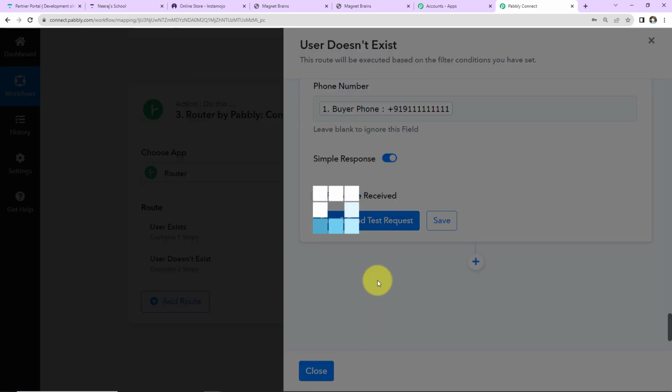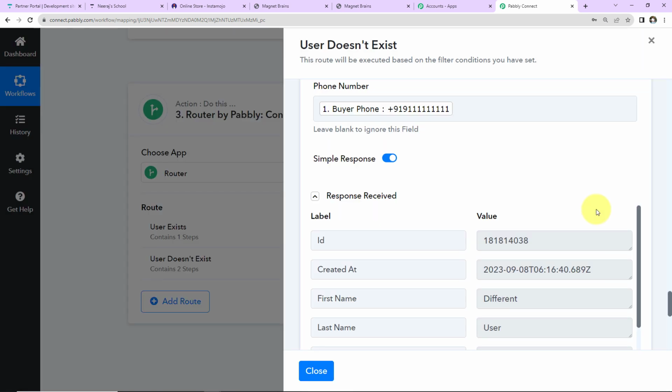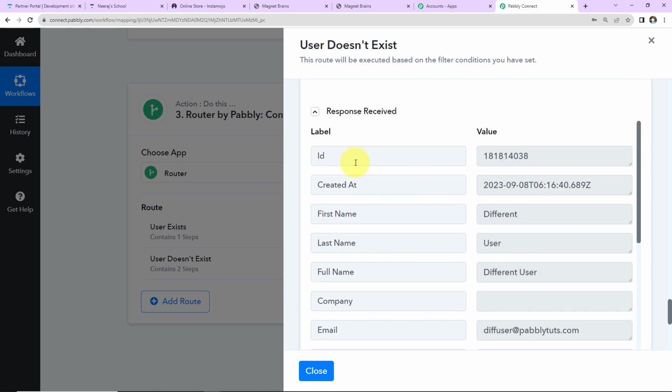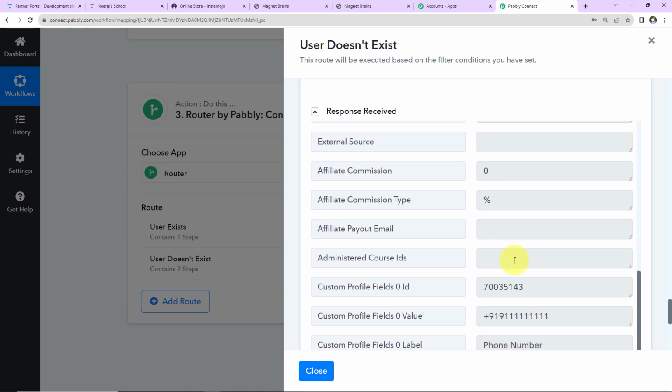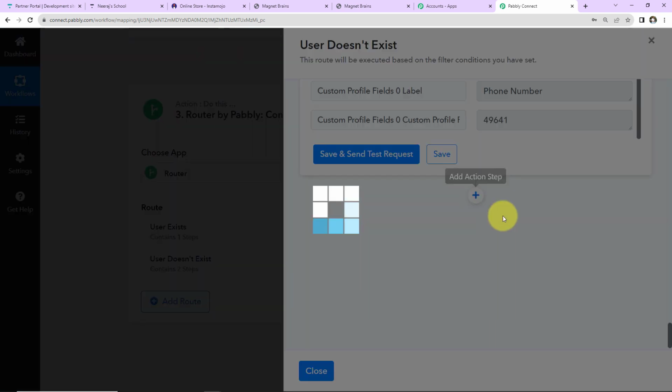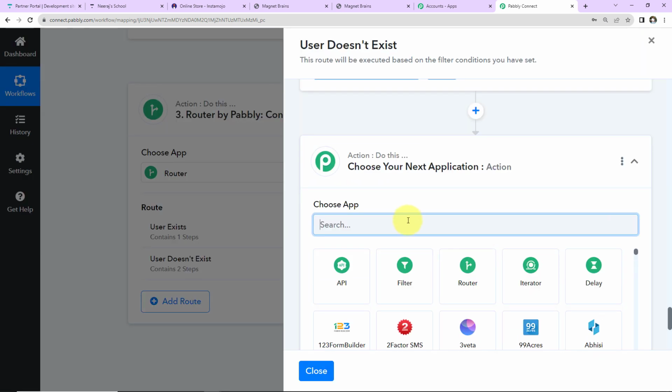I'm going to simply click on save and send test request. And as we do that, here we can see we have received the response. This here is the user ID. Then we have received the created date and time, first name, last name, full name, name of the company, email address, etc. Now, once we have received this, I'm going to add another action step, and this time I'm going to enroll this user to this course.